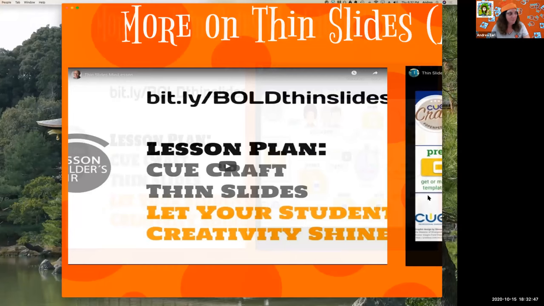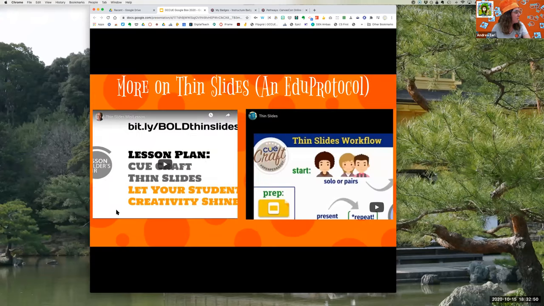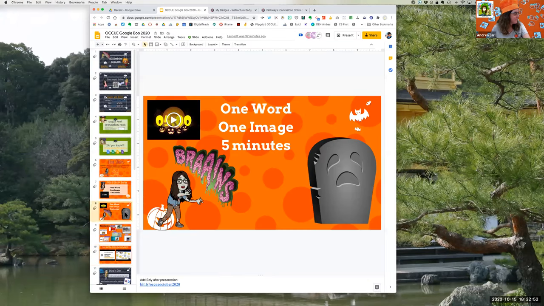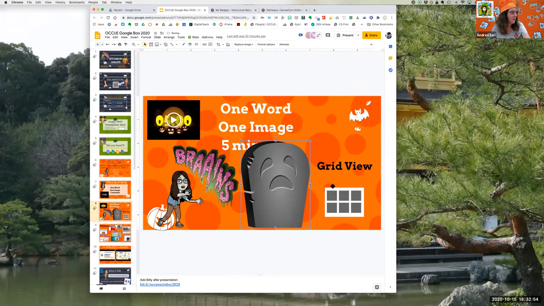Go back. Okay, go back. So just a little hidden gem in here. How many people know about grid view?